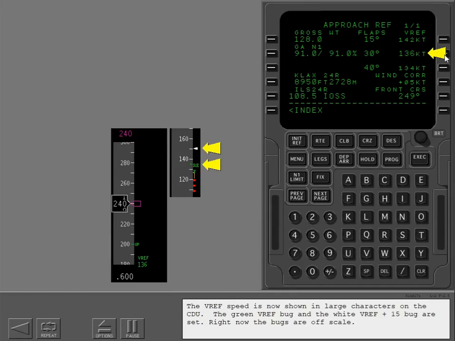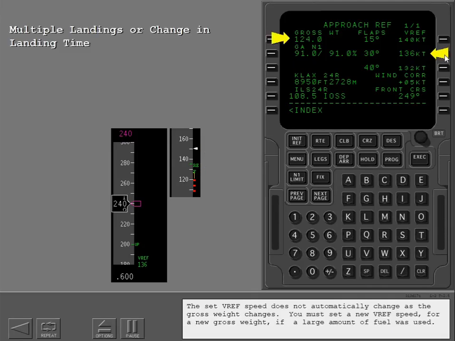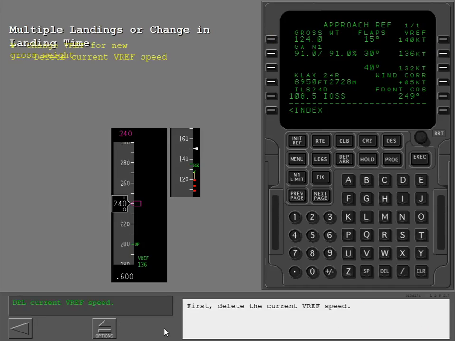The green VREF bug and the white VREF plus 15 bug are set. Right now the bugs are off scale. The set VREF speed does not automatically change as gross weight changes. You must set a new VREF speed for a new gross weight if a large amount of fuel was used. First, delete the current VREF speed.